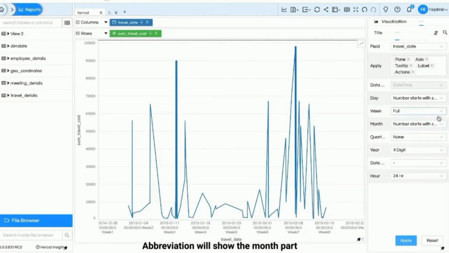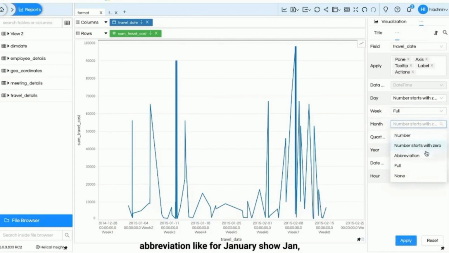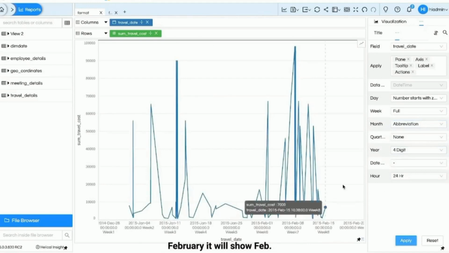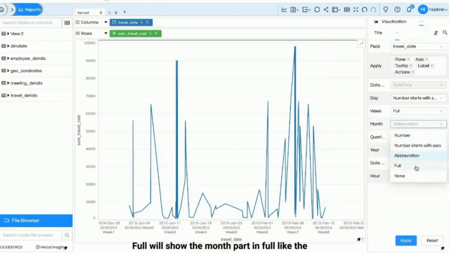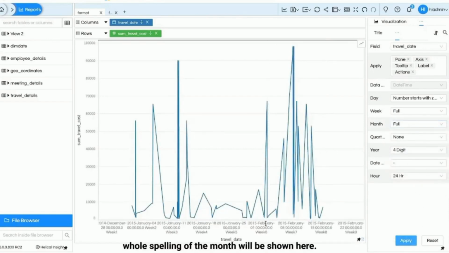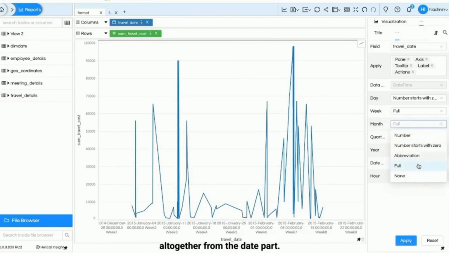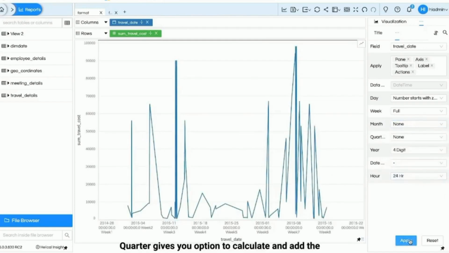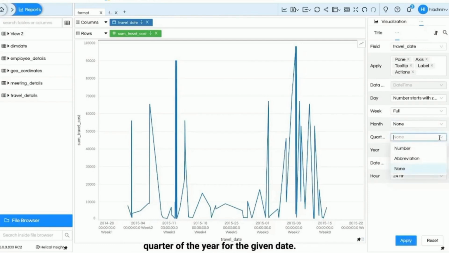Abbreviation will show the month part abbreviation, like for January show Jan, February it will show Feb. Full will show the month part in full, like the whole spelling of the month will be shown here. None will remove showing the month altogether from the date part. Quarter gives you option to calculate and add the quarter of the year for the given date.